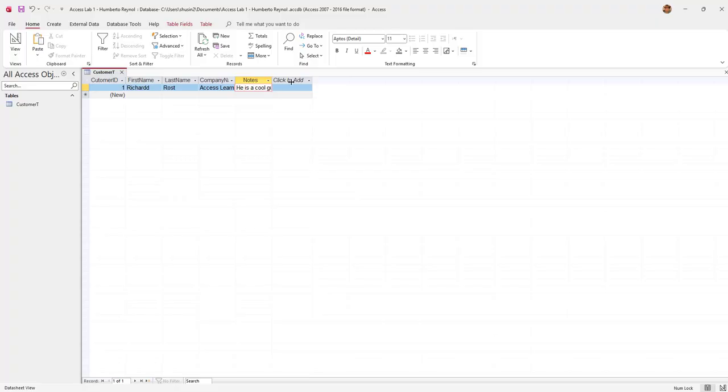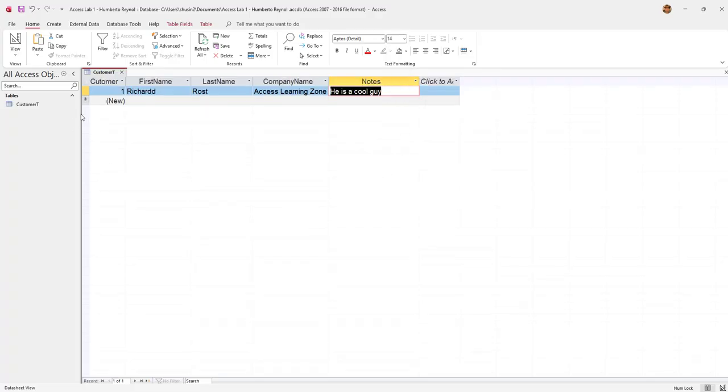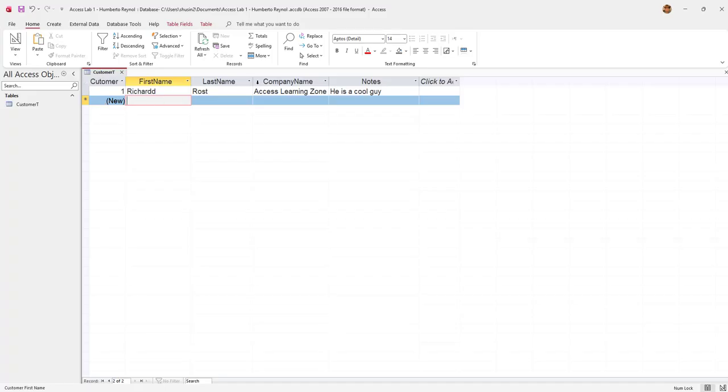I'm going to make these things larger. The column is too small, so I'm going to make it wider so you can also see the font size. I can change this to 14. Notice that if I move to the second one, it automatically goes to the next one.